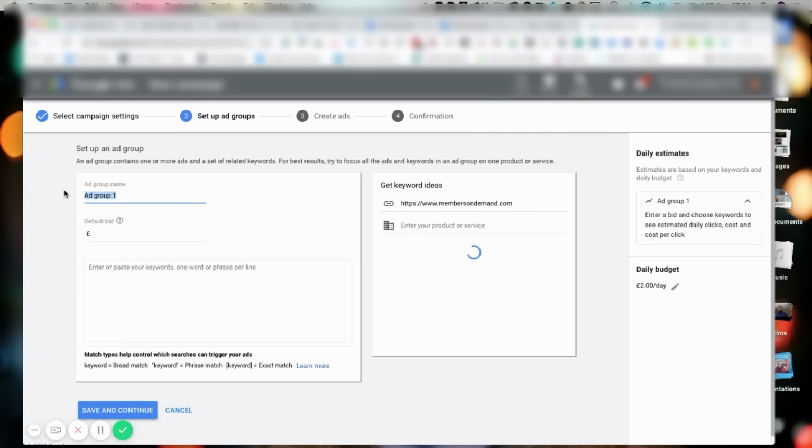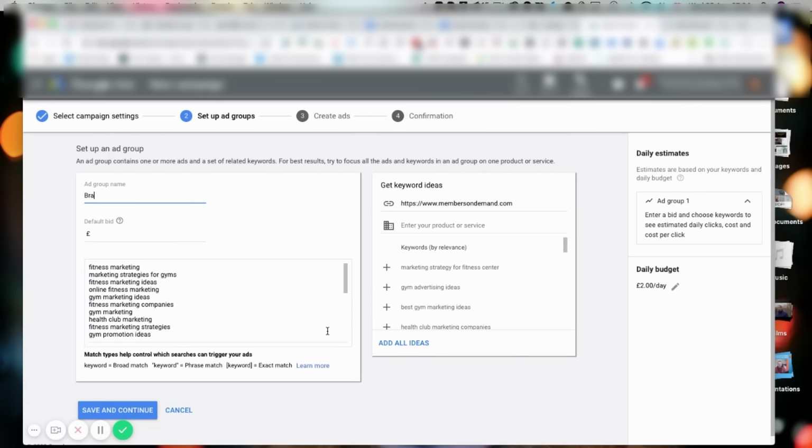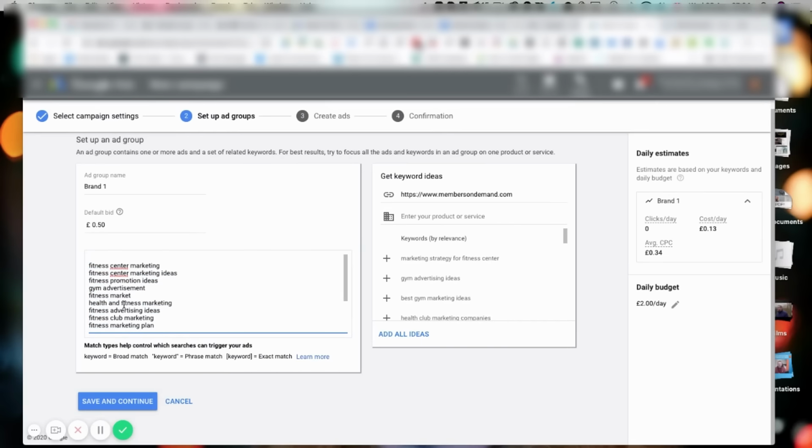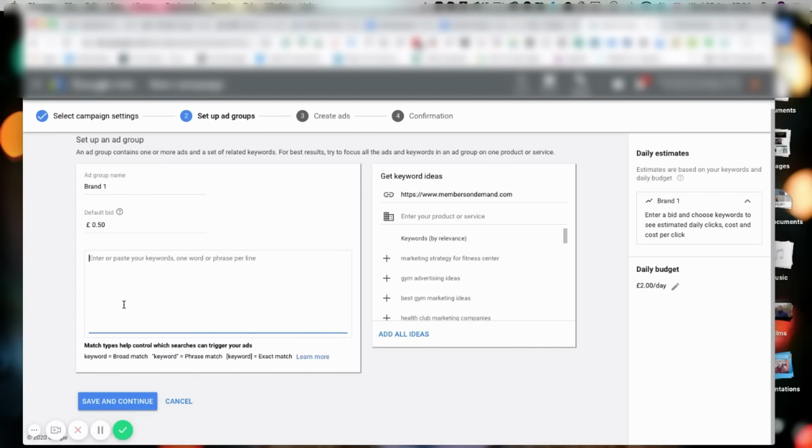Okay, so your ad group name, I would just call it brand again, or brand one. Default bid, I would put that at 50p. I might not even go as high as that. For some reason, it's wanting to put all my keywords in here. Now, for keywords, if I am Nike, let me see if I can put Nike in here. I would just put in square brackets, so that's not right, and put Nike. Okay, that's the only keyword that you want, and it's your brand name.